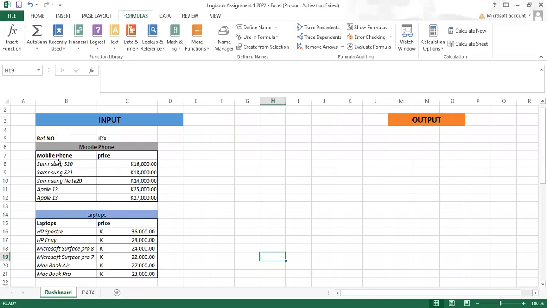Okay, so we just define this one, the names the way they are. You define the prices, you put price at the end. You define the names the way they appear. You come on the laptops, you do the same, define these ones, you put price at the end. The name will come, put the underscore price at the end.